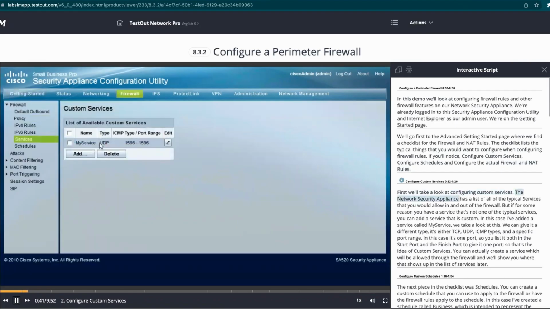The network security appliance has a list of all of the typical services that you would allow in and out of the firewall. But if for some reason you have a service that's not one of the typical services, you can add a service that is custom. And in this case, I've added a service called My Service.